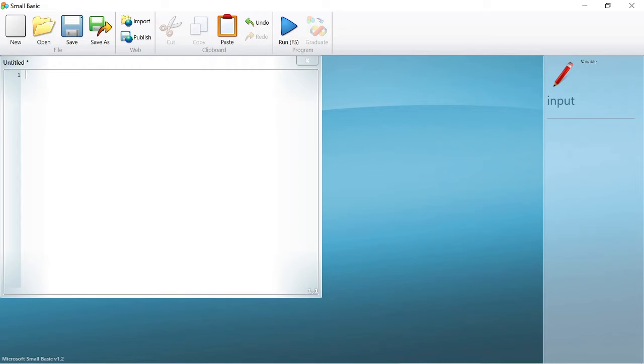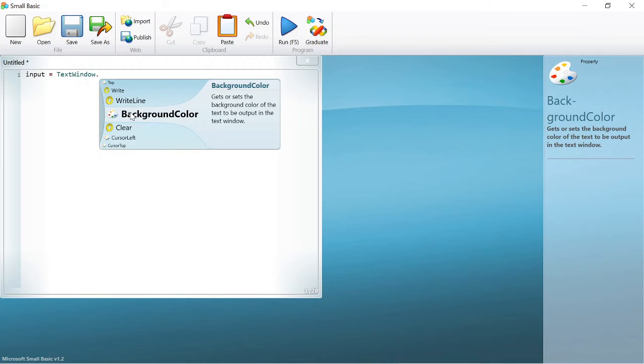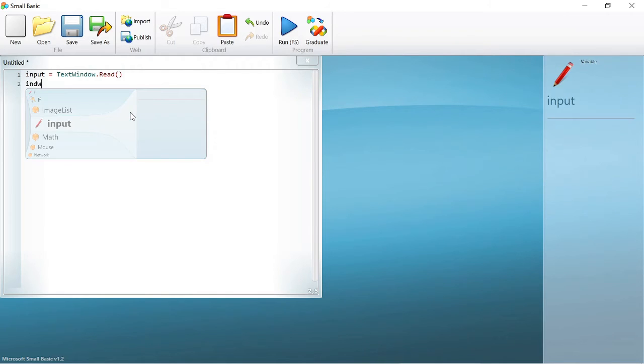Now let us combine this with the while loops that we learned about in the while loop video. So the number of items in your list depends on the user input. Here's an example that reads what you input to create your to-do list. First, make a new variable called input. Give it the value text window dot read. Now make another variable index. Give it the value 1.